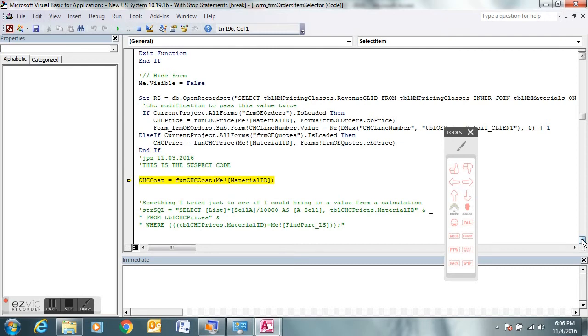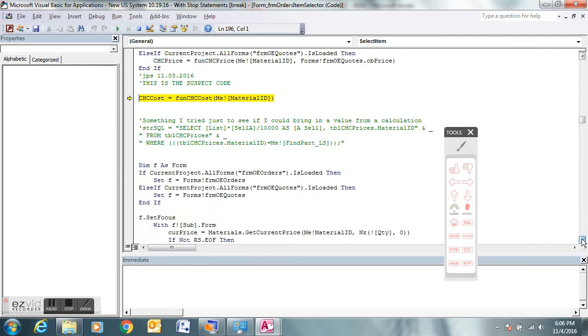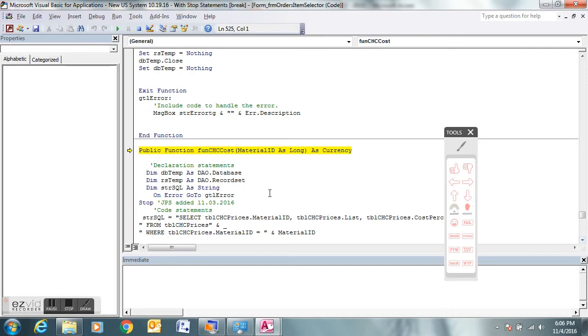Okay, here's the good part. It's going to pick the cost, and this is what we're interested in. So here it is. It's going to pick up the cost. It's doing a select statement.